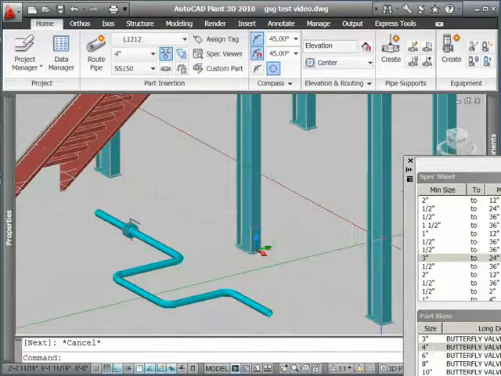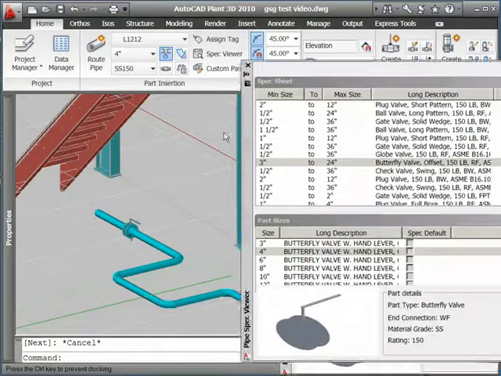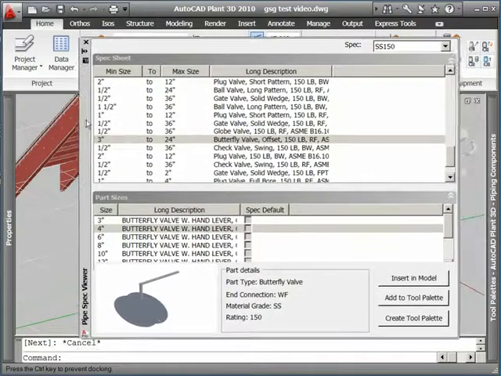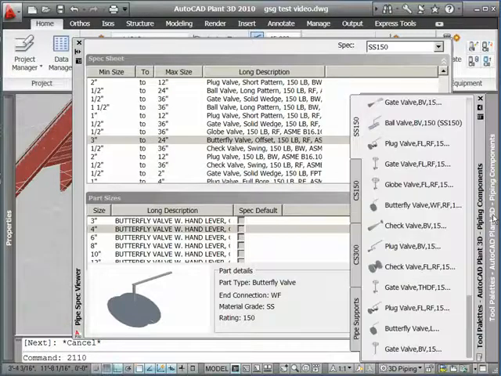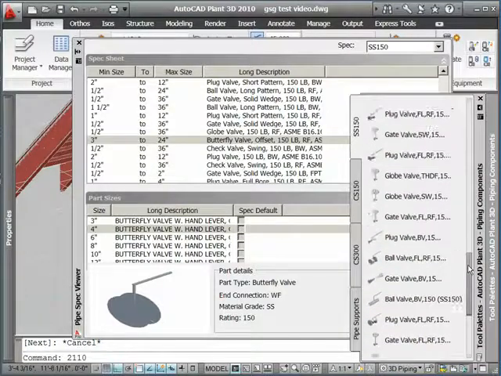You can also use the Spec Viewer to create a tool palette for all the components in this spec. You simply select the Create Tool Palette button, and this will create a tab in your tool palettes containing all the components in this particular spec. Notice as we hit the Create Tool Palette button, we now have a tab called SS150 with all our components.